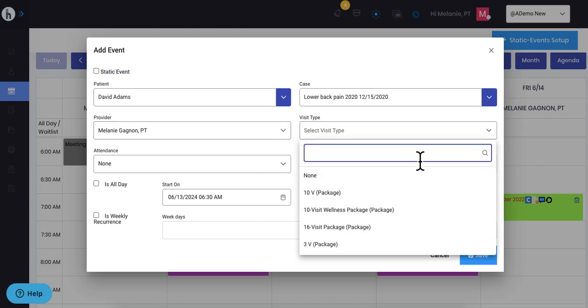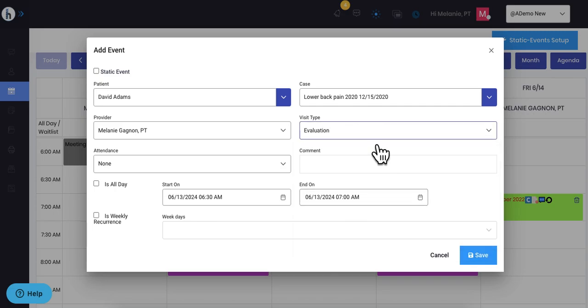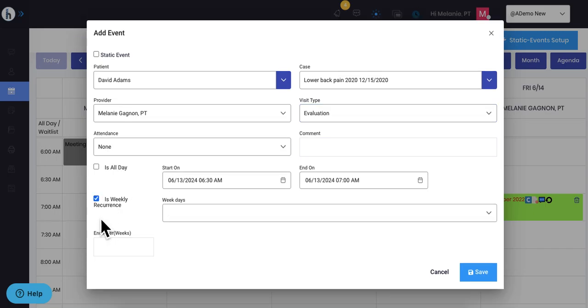Indicate the visit type. So each office will set these visit types up as evaluation, daily notes, whatever they want to call them. Attendance will start out as none when you're first scheduling it. I can also schedule ahead.